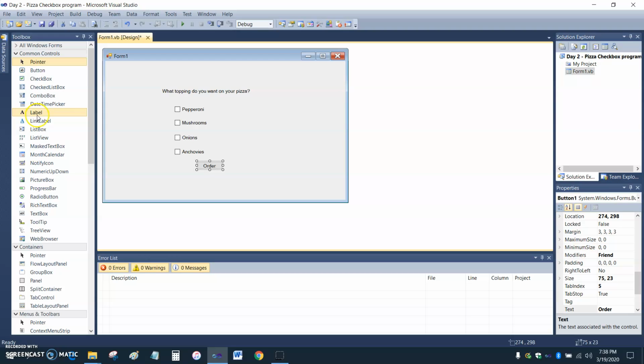And then I'm going to put another label. And this is simply going to echo or repeat what the person ordered. So if all 4 are checked, this is going to say you ordered pepperoni, mushrooms, onions, anchovies. If I just checked pepperoni and onions, the label 2 here would say you chose pepperoni and onions. So here we go.